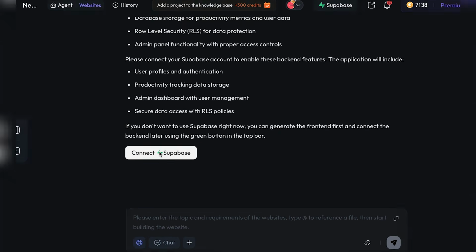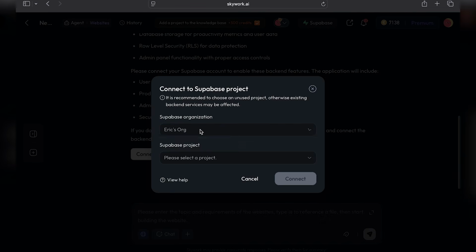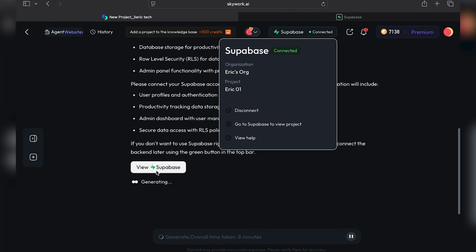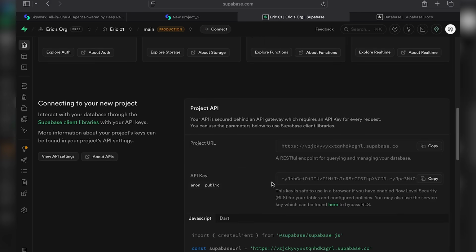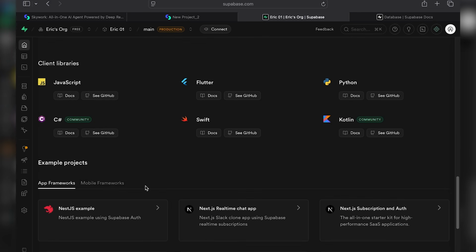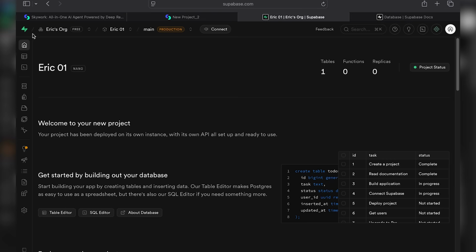Here we have a button to connect to Supabase. Click on that and add the login details required. Once I connect Supabase, Skywork automatically generates PostgreSQL tables, row-level security policies, type-safe endpoints, and authentication flows. But I'm not going to just trust that.